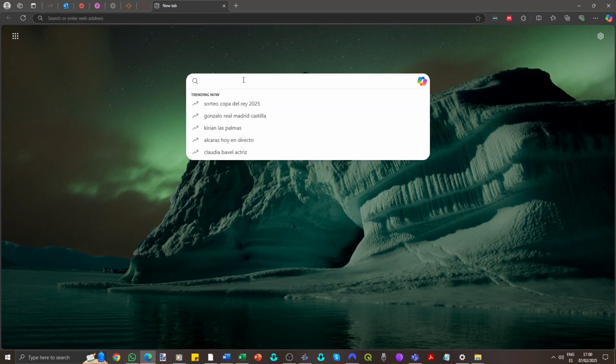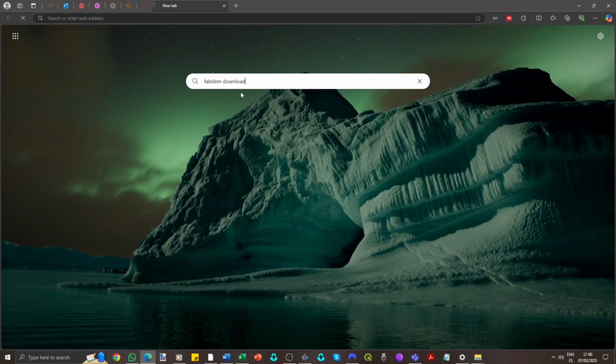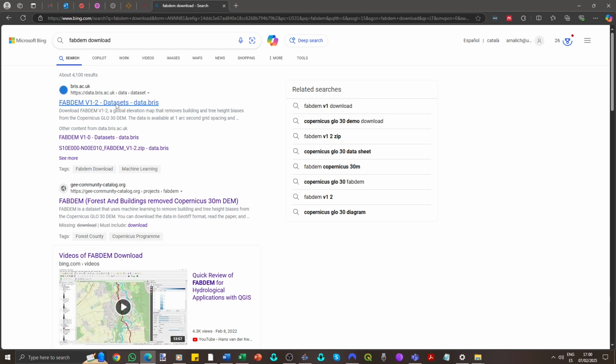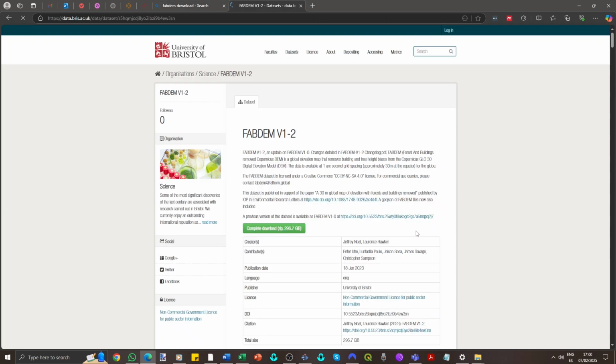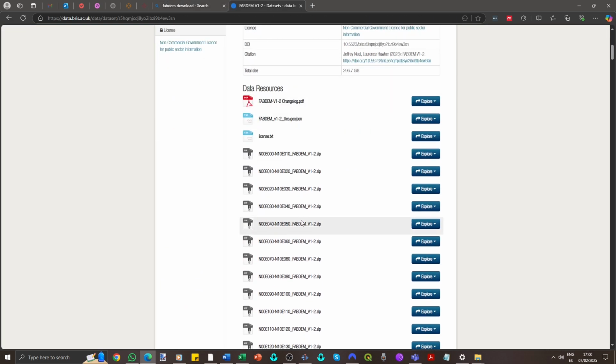Search online for the latest version of FabDem. A list of file names appears, with the coordinates of the lower left and upper right corners of the area covered, coded in the name at 10-degree intervals. For instance, N0E70, N10E80 covers 0 degrees to 10 degrees north and 70 degrees to 80 degrees east.